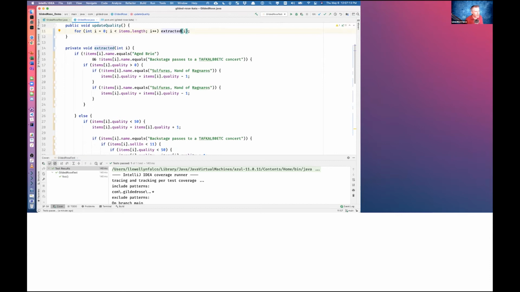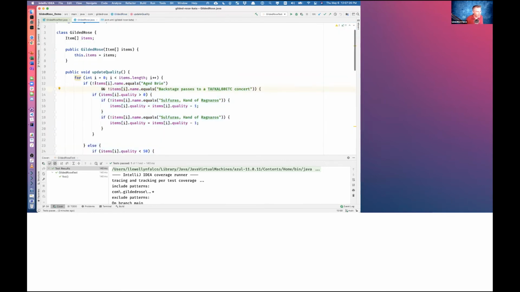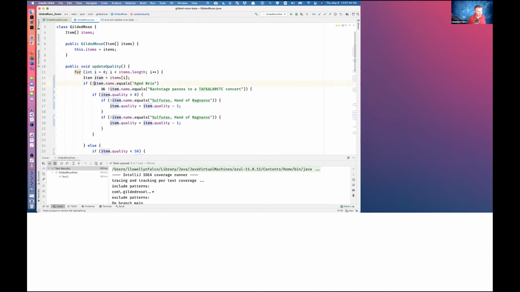So now I have this for extracted of, that's weird. Why am I passing i into here? Oh, okay, yeah, no, undo that. Nice thing about small commits. Looks like this i is being used here. So I'm going to extract that as a local variable, all 37 places. Sure, that sounds good.